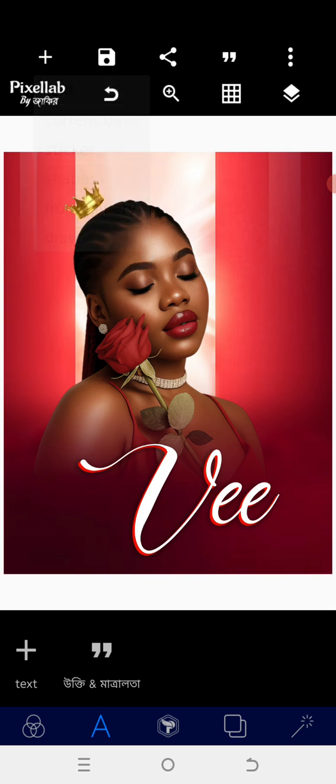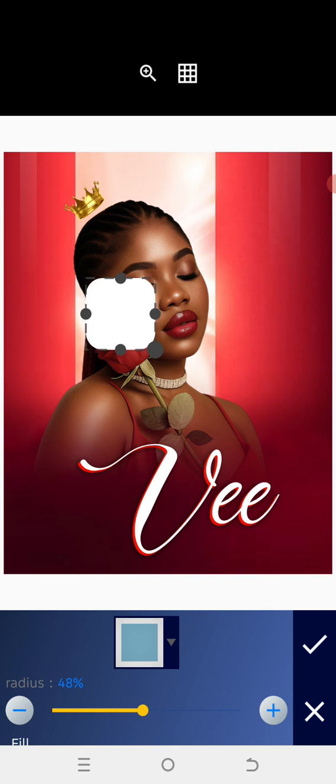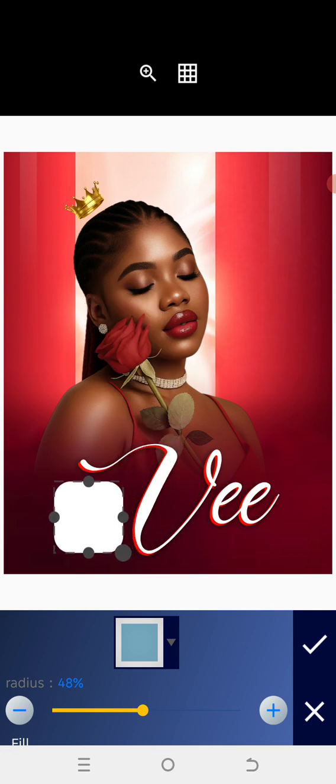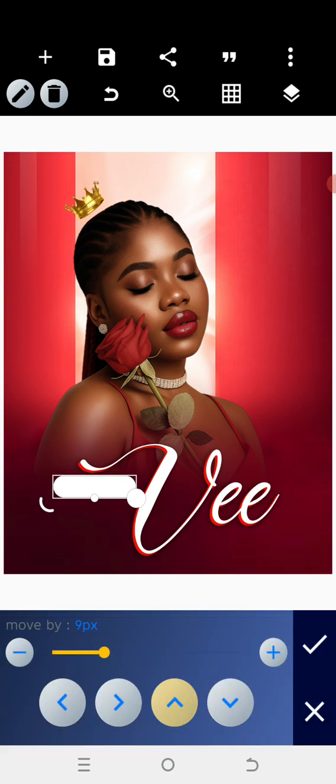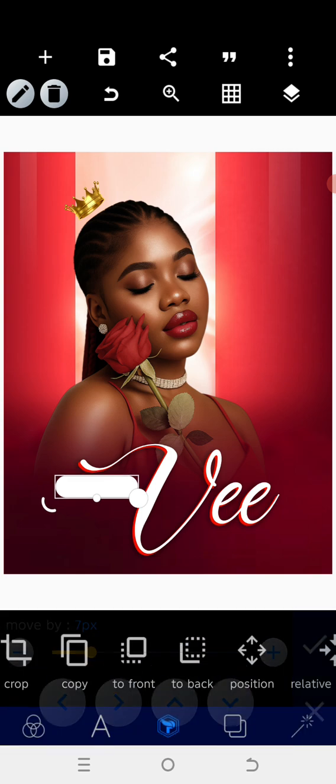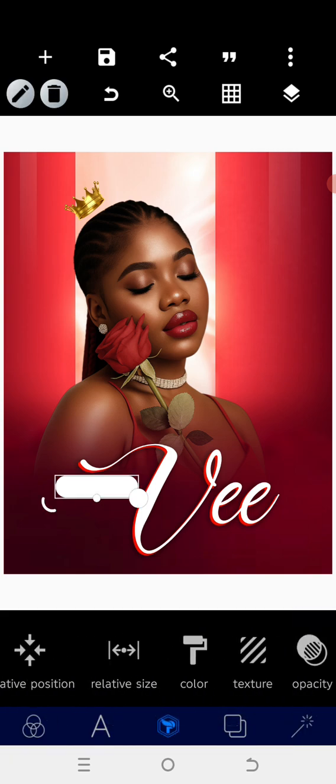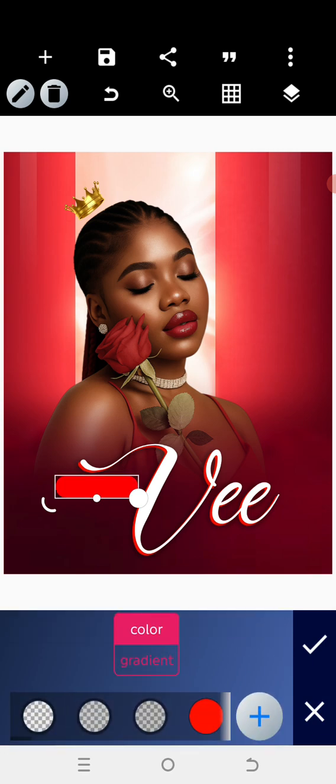After that has been done, you go to the shape, crop the shape very well like this, and have its position just as perfect as this. So after that has been done, you can increase it. Just position it by screwing it up a bit. Then you change the color entirely to red.